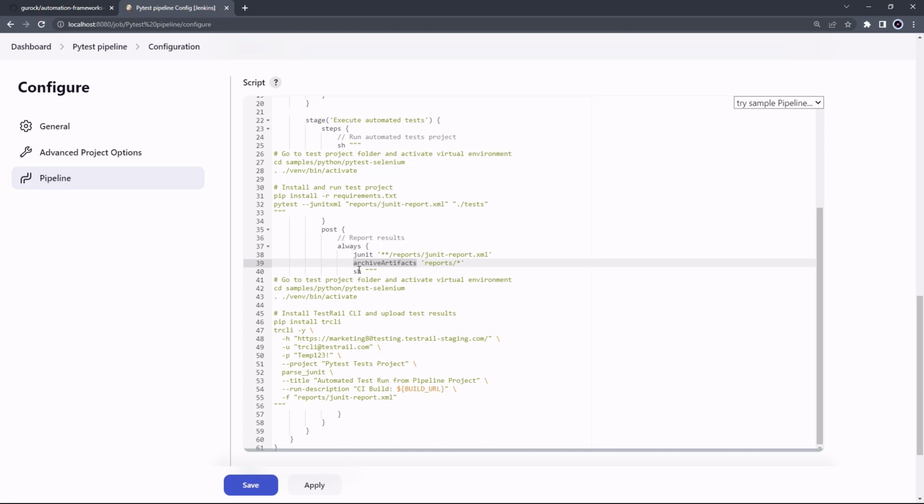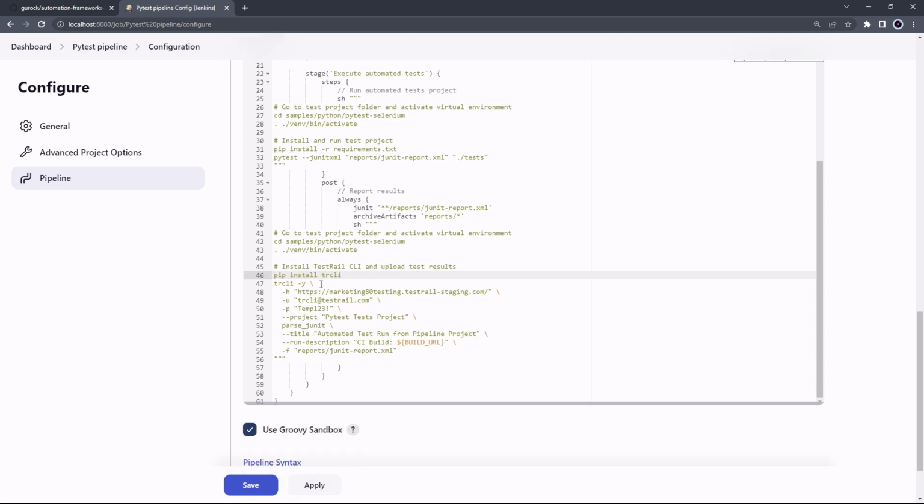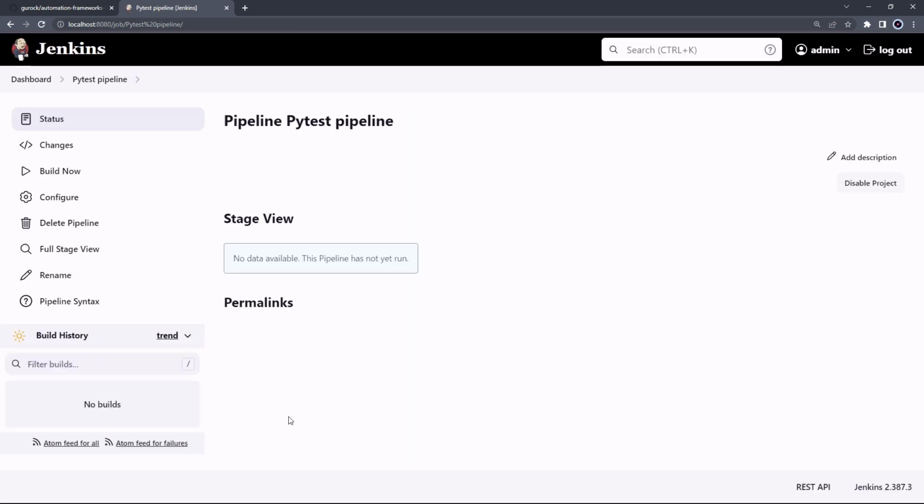Then let's execute another shell script. Once again, we go to the project folder, activate the virtual environment, install the CLI using pip, and execute the CLI. This is exactly the same I did for the freestyle project, basically sending in the URL and credentials, the test project, and the test run title. I changed the title to Pipeline Project instead of Freestyle Project to differentiate them, and the build URL over here. With the whole script done, I'm going to save this here and run it by clicking on Build Now.